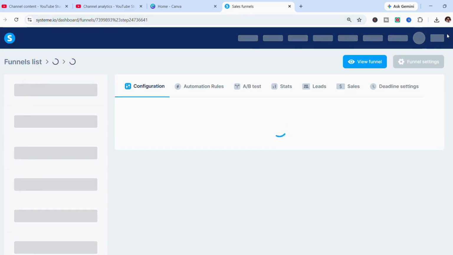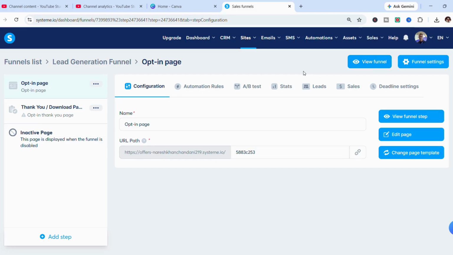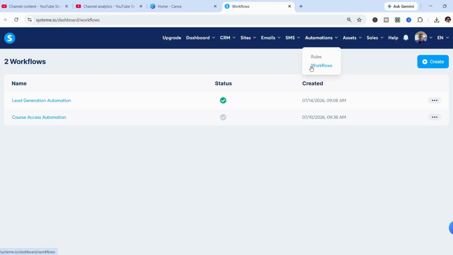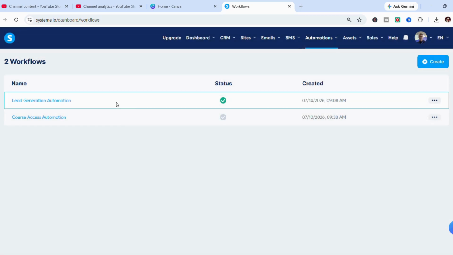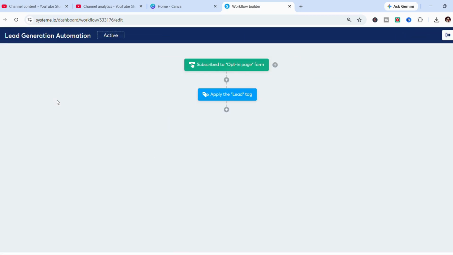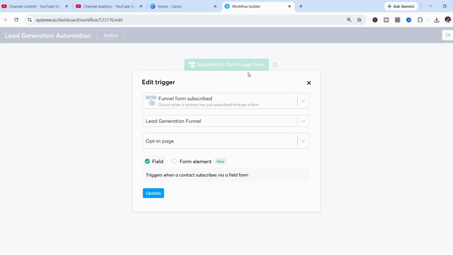Step 3. Now it's time to automate the process. Click Automation, then Workflows. Click Create, name your workflow Lead Generation Automation, and click Create. Add a trigger and select Funnel Step Form Subscribed. Choose the opt-in page you created earlier. Now, every time someone submits the form, this workflow will start automatically.